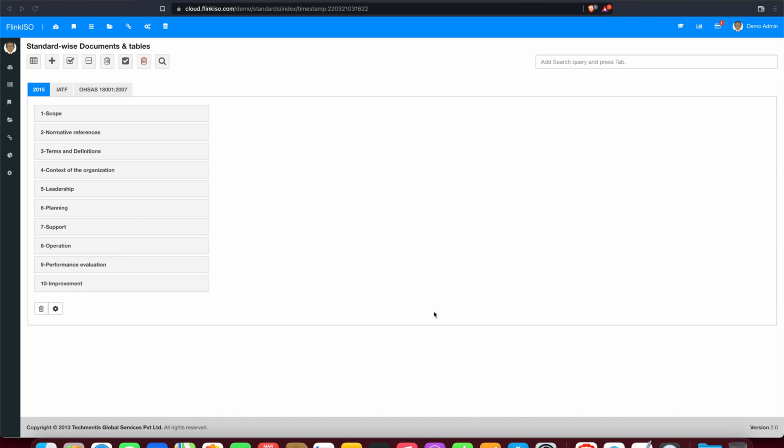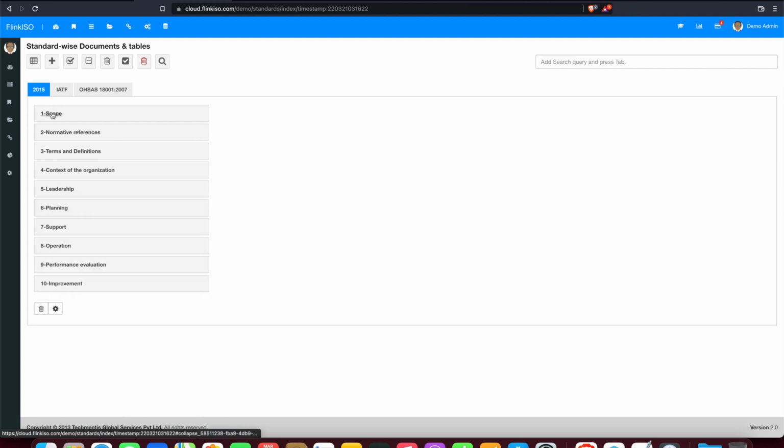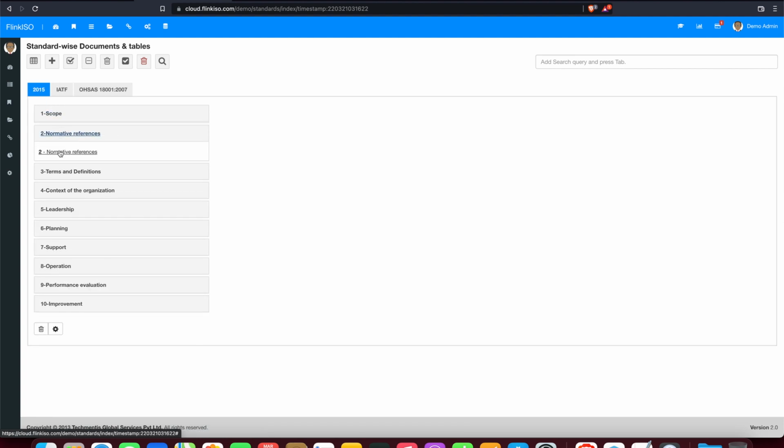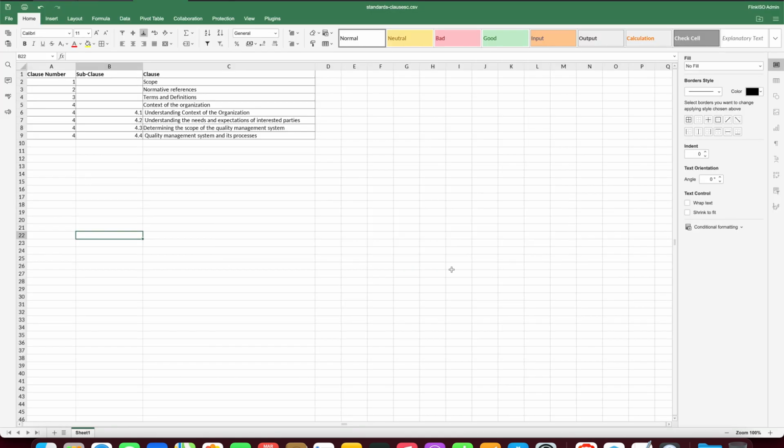With FlinkISO QMS, you can add as many standards as your organization complies with. Adding standards and clauses is as easy as adding any of the masters. Before you add standards and clauses, make sure you have a spreadsheet ready with clause-by-clause details.